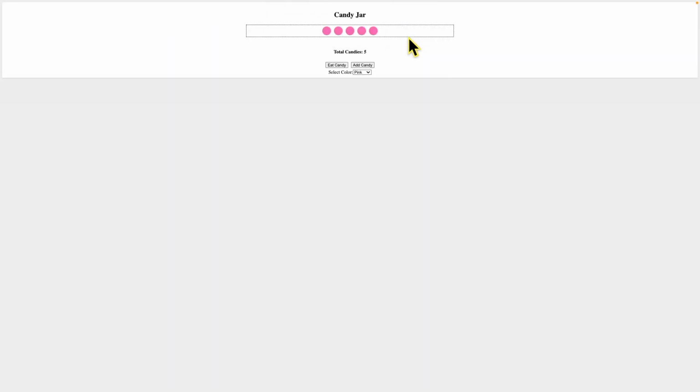I'll just click OK, and as we can see, here is our full candy jar. We have 5 candies in our jar. I can eat candy, I can add candy, and I can change the color of the candy. First, I'll get a notification saying that my candy color has been updated to green, and my candy is now visually showing green in our component. I can now change the color to purple, and the same thing will happen.